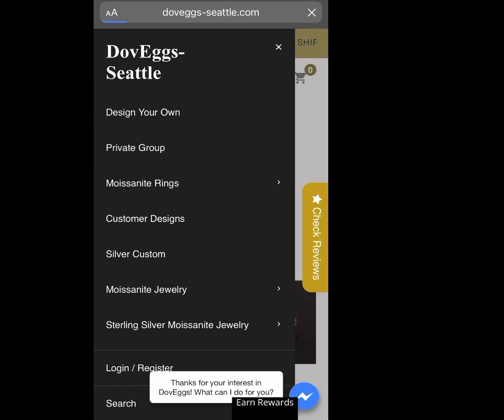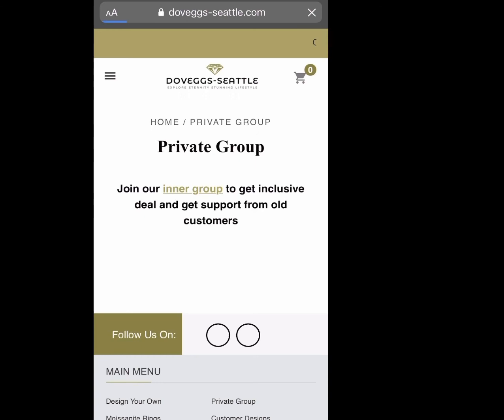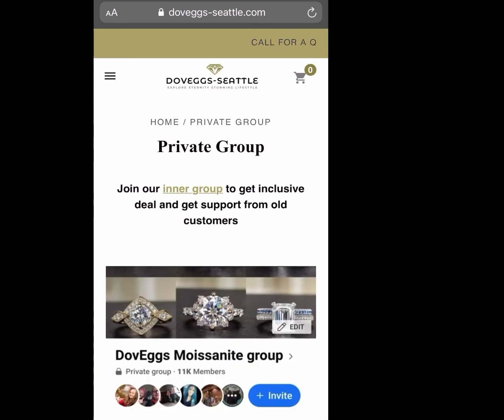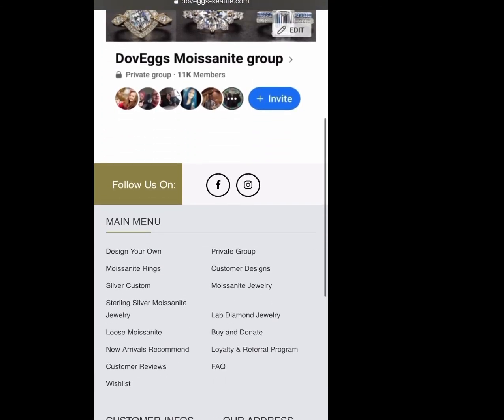And finally, make sure that you're part of the DovEggs Moissanite group. You can see a little bit about that group on their website as well and find the link to join.